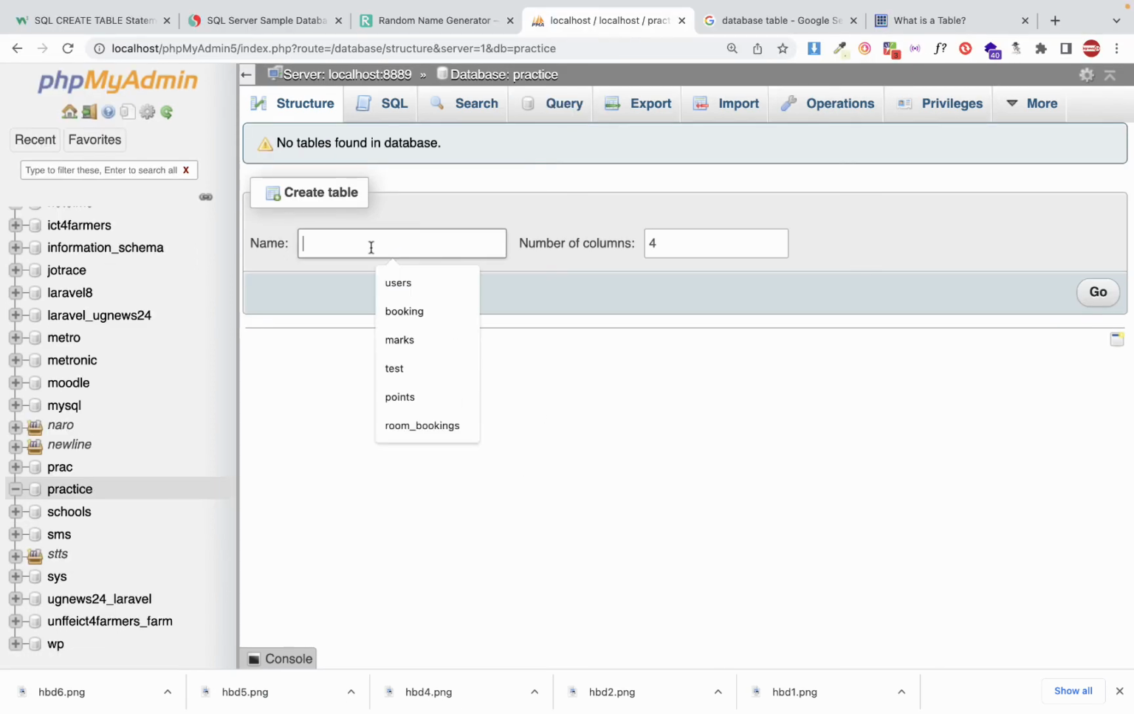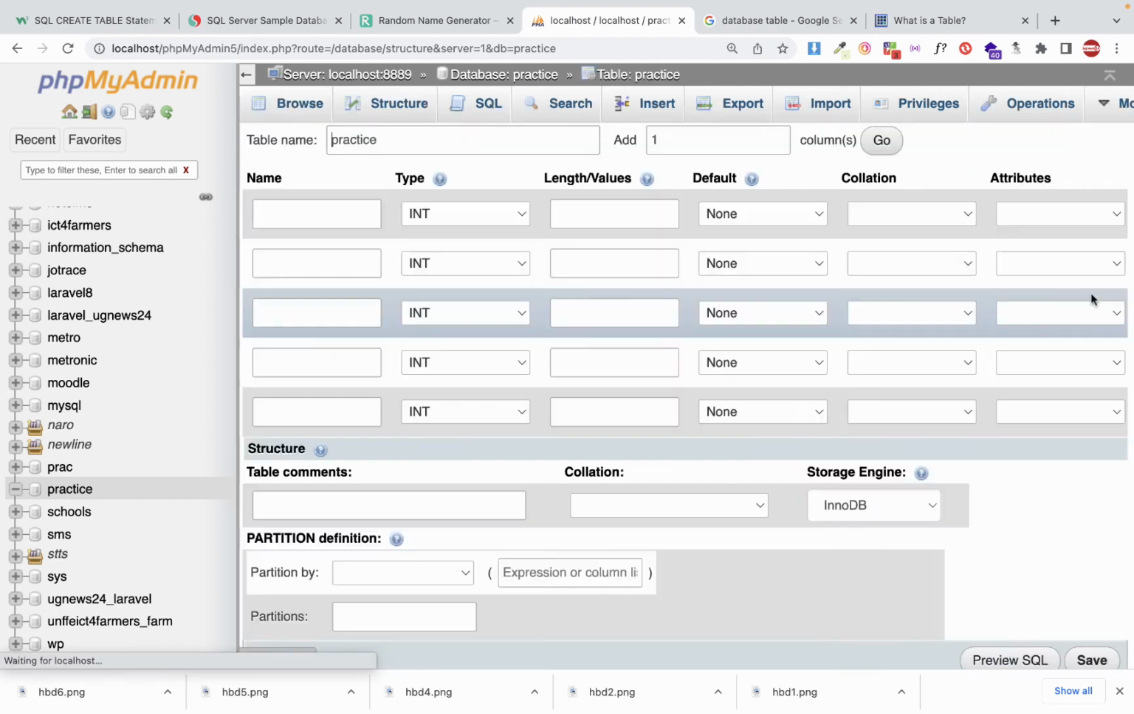So you just put here the number of columns that you want in that table. You begin with the table name. So I can come and say practice, like this. And then I give here the number of columns, okay? So if I want 4 columns or 5 columns, I can go ahead and put them. Then I say go.